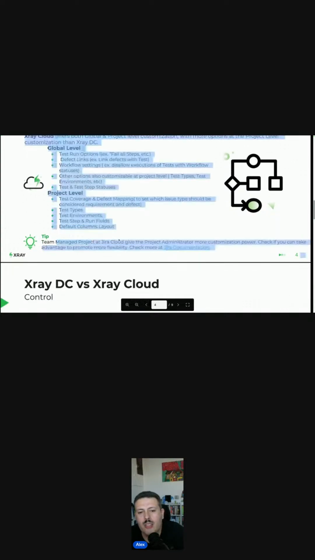Team managed projects in Jira for Jira Cloud give the project administrator more customization power. Check if you can take advantage of that and promote more flexibility.